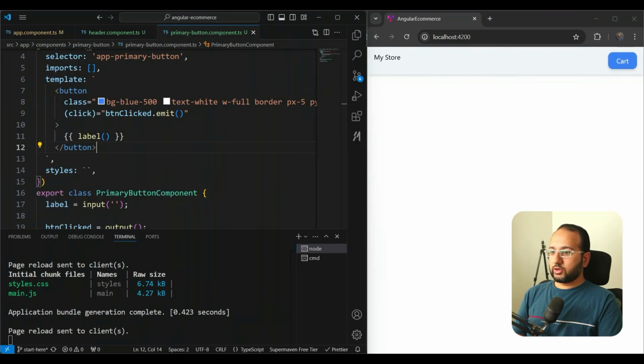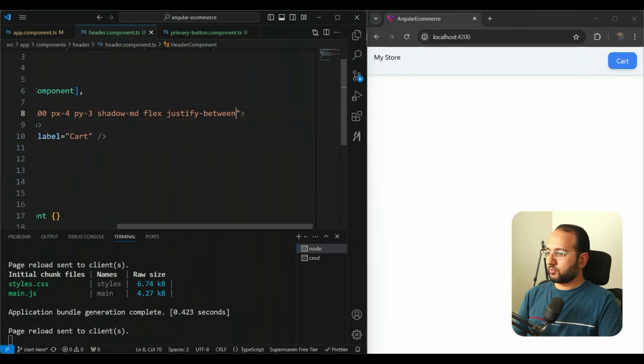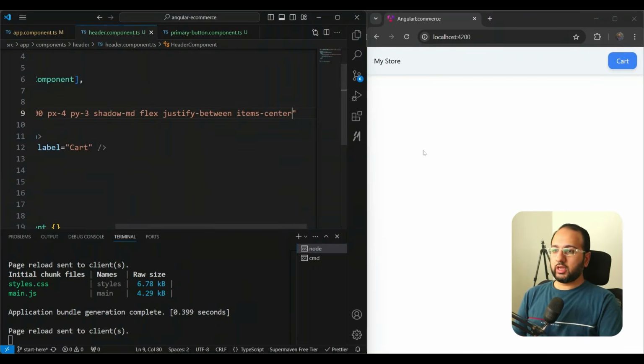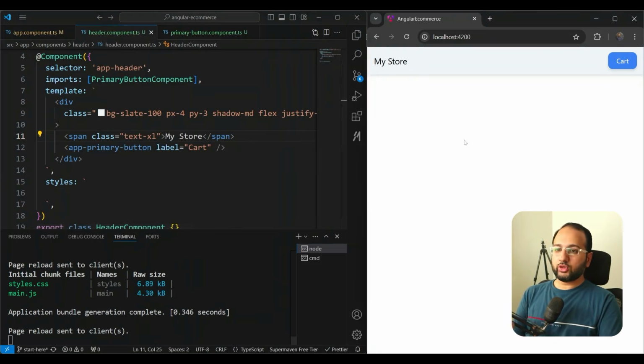All right, one thing you can see is that it's not aligned perfectly, so we will need to go into our header component back, and we are going to do items center so that we can align it vertically as well. Okay, so now this looks really nice. And one thing we can also do is give this a bit of, in fact, XL would be nicer. So this looks really nice.